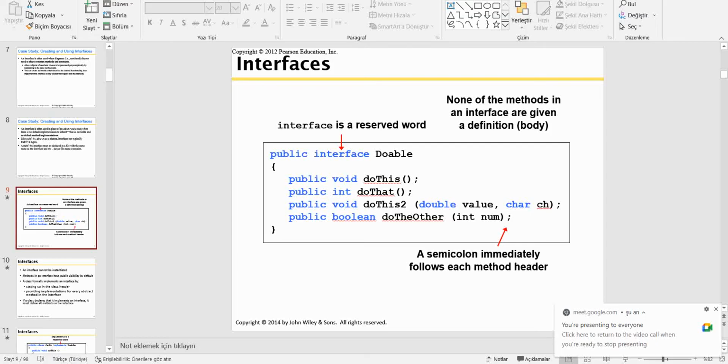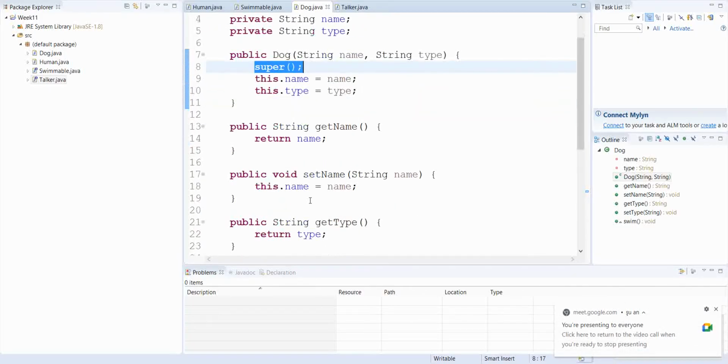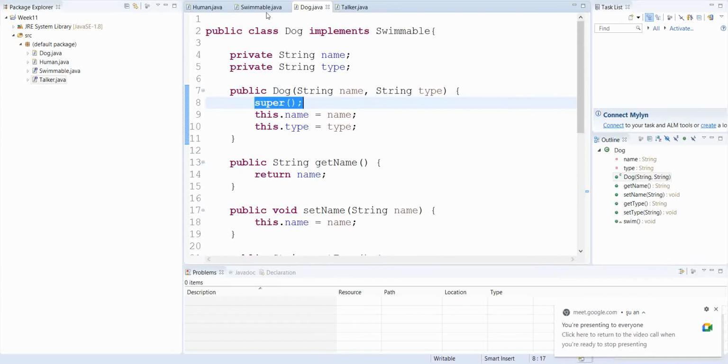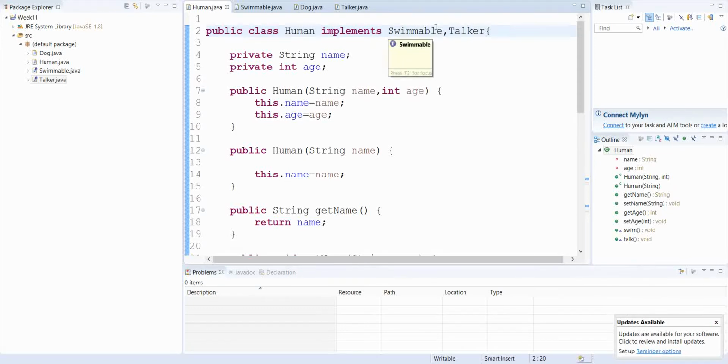Let's continue. At the last moment, we have within our doc class the Swimmable interface, the Talker interface, and the Human class. And we state that the Human class is both a Swimmable and a Talker object. We state it by using the following syntax: after the class declaration, we write the implements keyword and then the names of the interfaces that we want to implement.